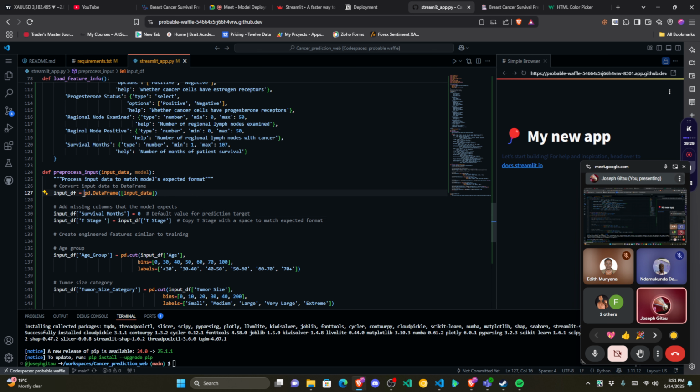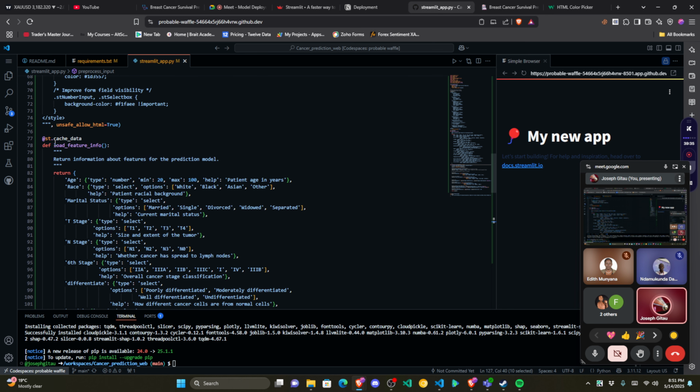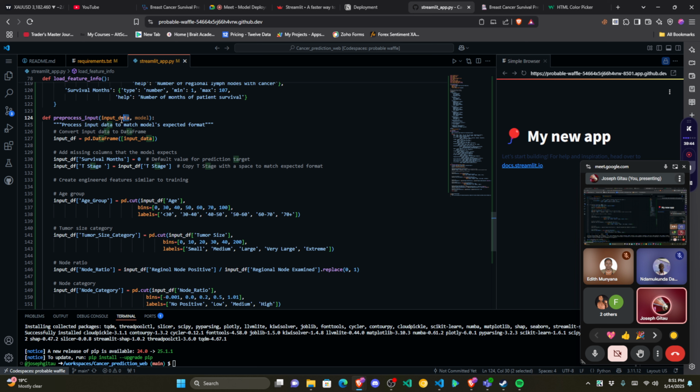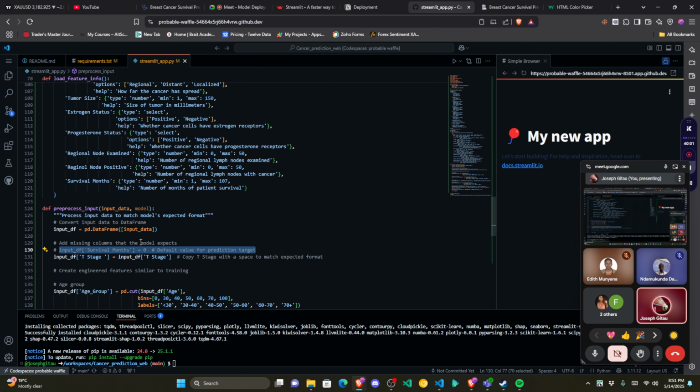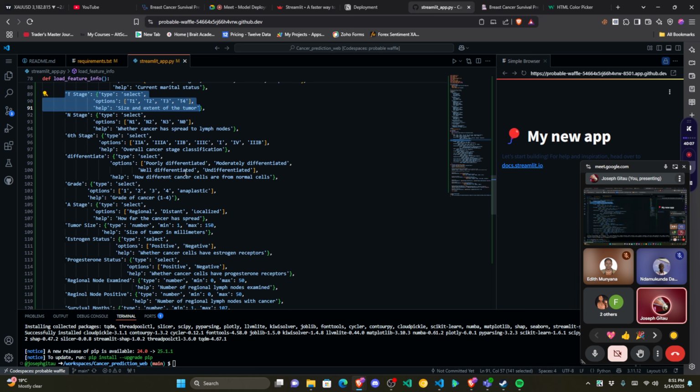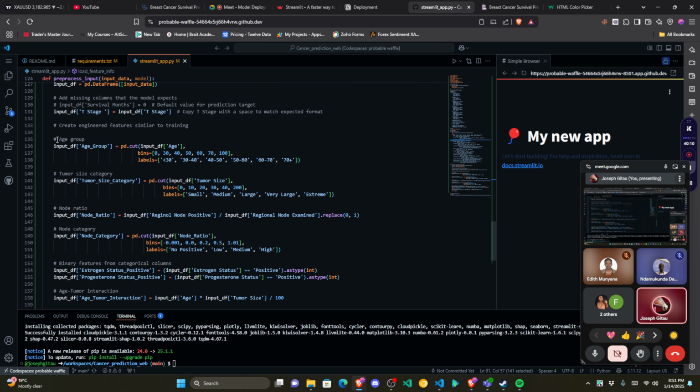So we've got the pre-processing of features. So input df is equal to pd.DataFrame, and then we get our input data. So input data will be created using this load feature info part. Okay, so we don't have input data yet. So this is an input that we will get from the user. And then we will convert this into our data frame and add missing columns. So for these missing columns, we will add a default value. I'll comment this out because this will actually not be missing, but T stage might be missing, but it's there in the input form.